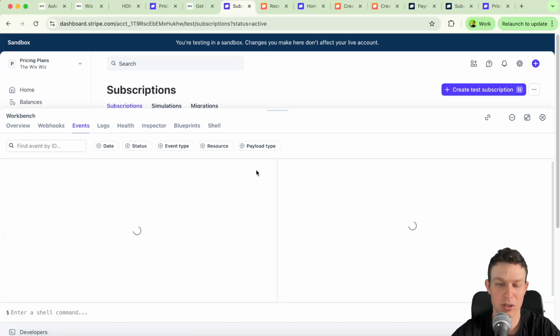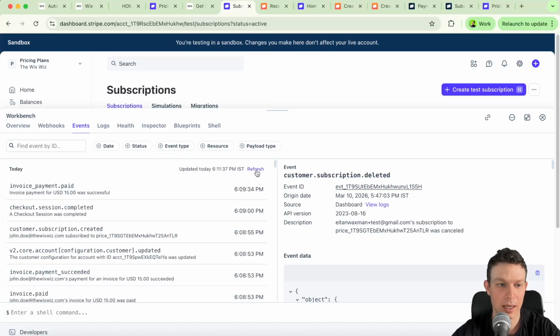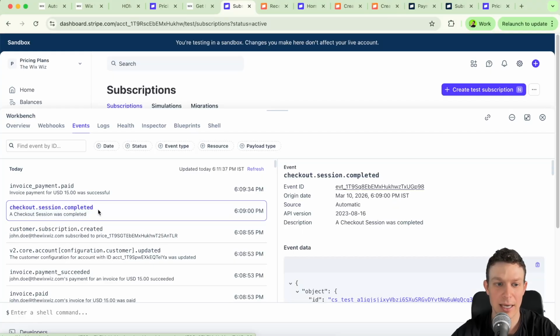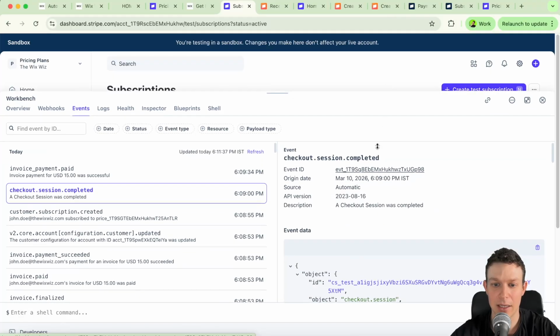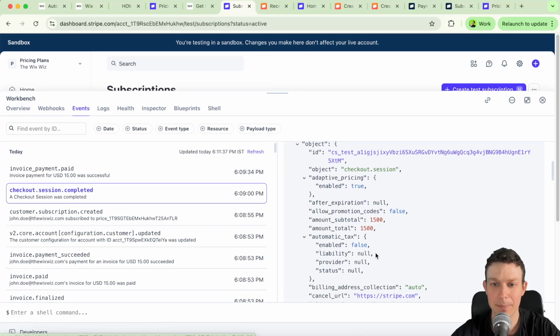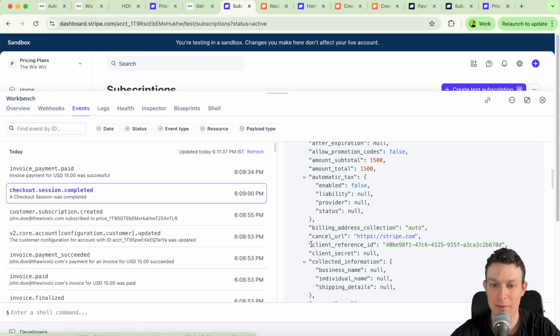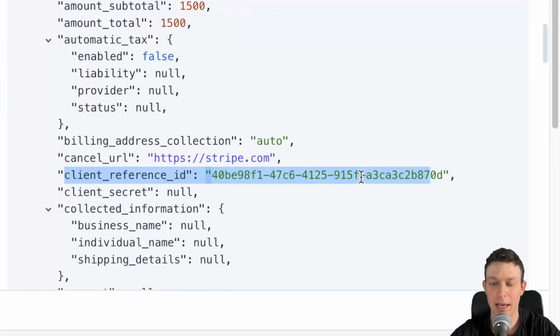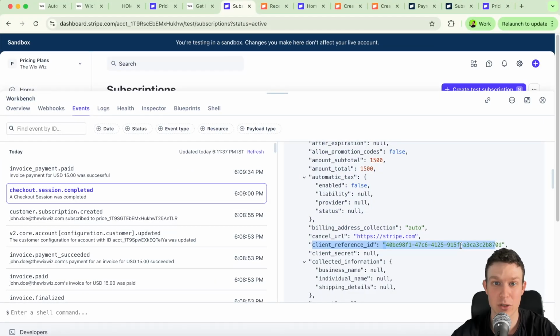And I'm just going to refresh the list of events over here. And you'll see that there's a new checkout session completed event, which is around the time which I just made the subscription. And if I click on that event, and go down over here to the event data, then you'll see here that we have the client reference ID, right over here. And this is actually the member ID from Wix. So essentially we have information about which Wix member made this purchase inside of Stripe. Okay, that's very helpful to us.